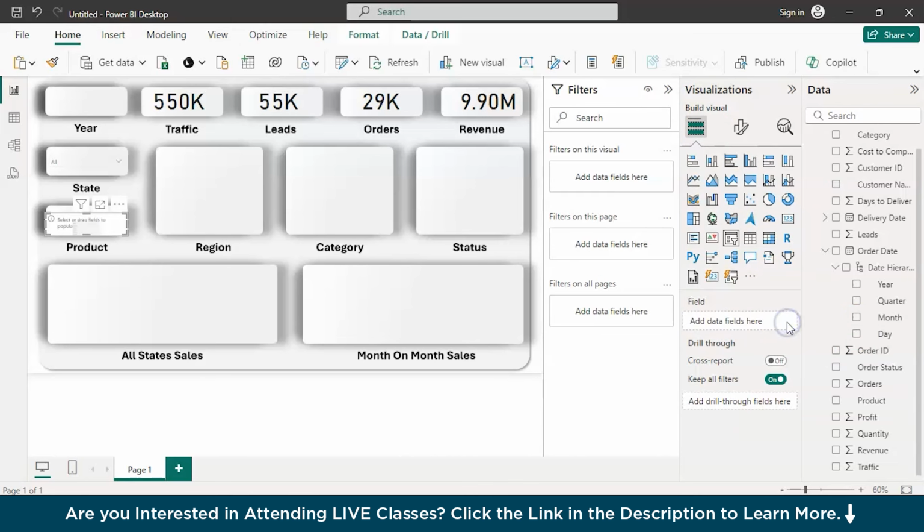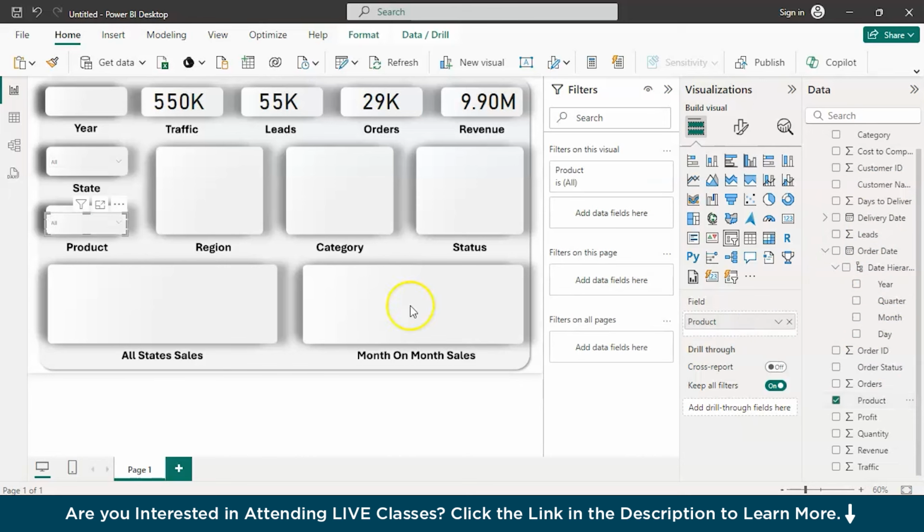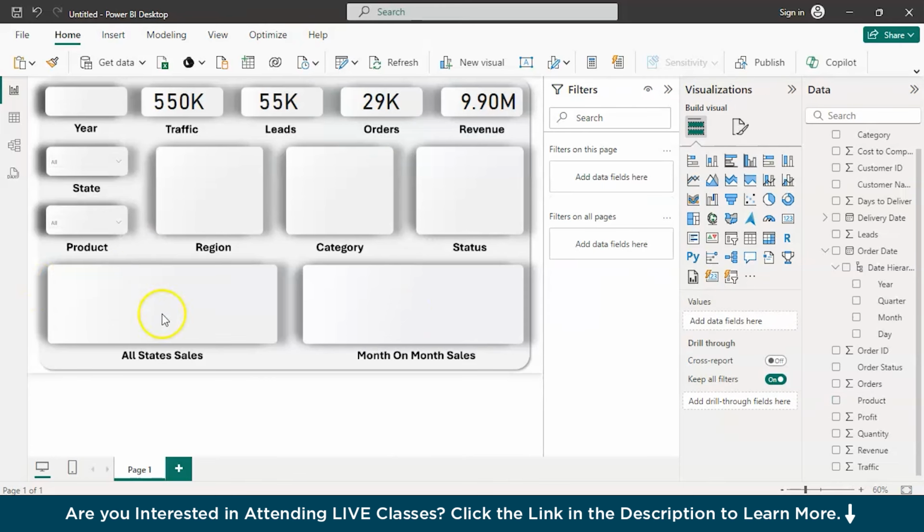Now you can copy paste this particular filter or slicer in here, and you can change the customer name to product name. So here we have the product, add it to the field. There you go. Now you can have the search bar, and you can also specifically check for a specific product.